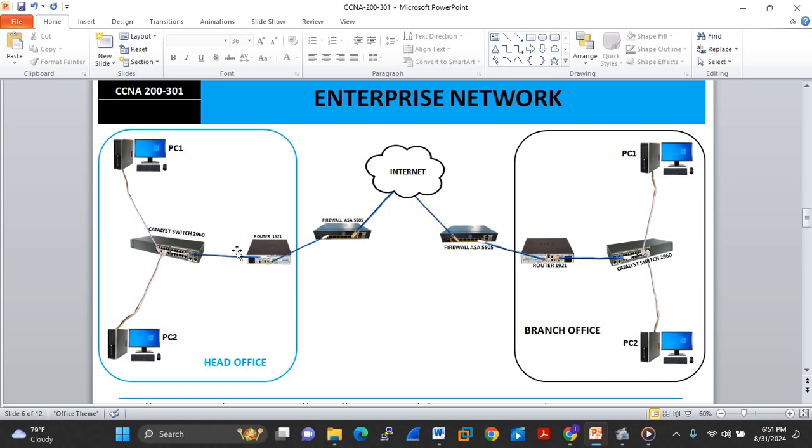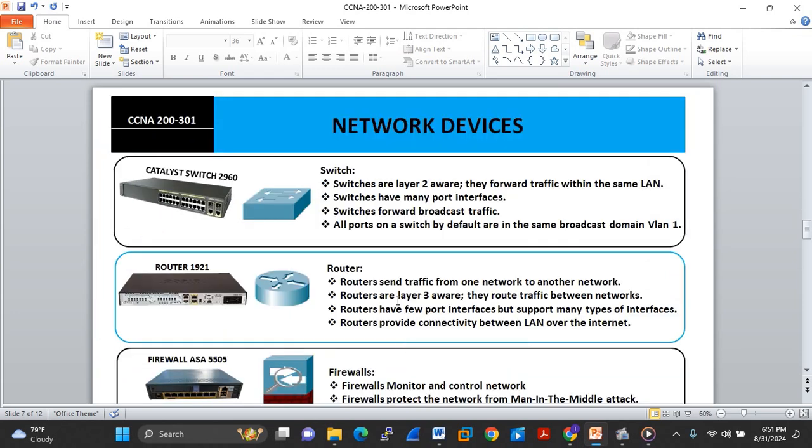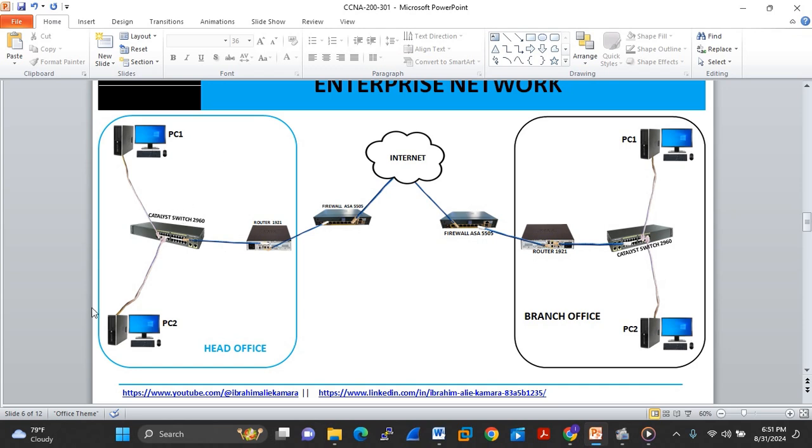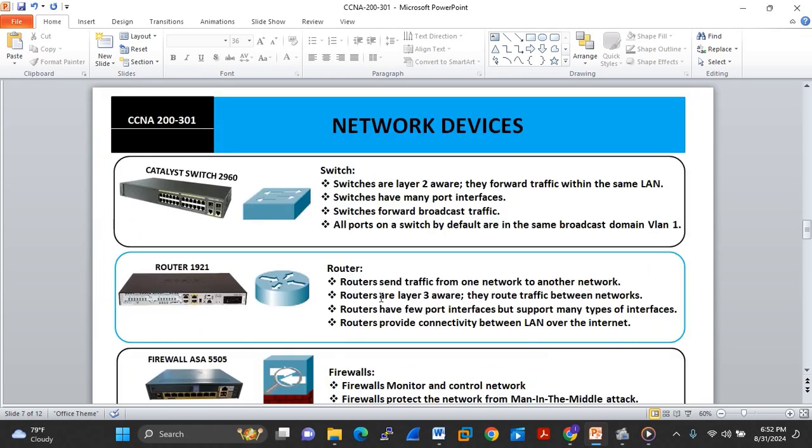If you have a switch, you need a router within your network, because the router forwards the packet from the head office to the branch office. Just like I mentioned, routers send traffic from one network to another network. As you can see, this is a network here, this is a network here, and the branch office is also another network. By the use of this router, we can forward a packet to another network. Routers are layer 3 devices. They route traffic between networks. You know, this is the difference.